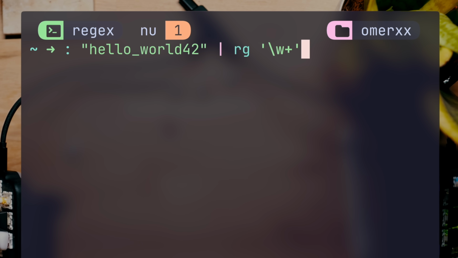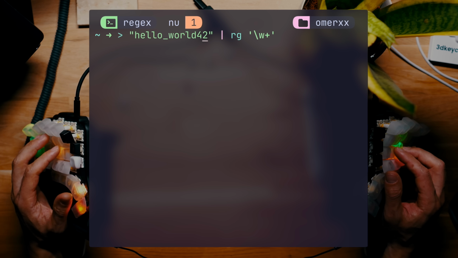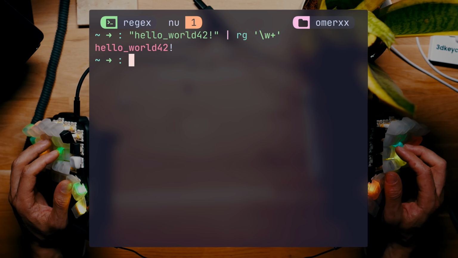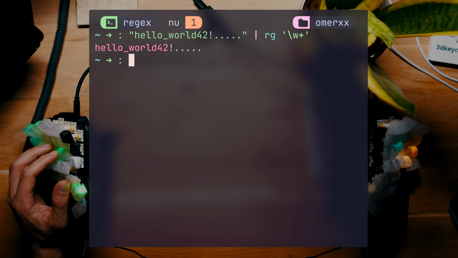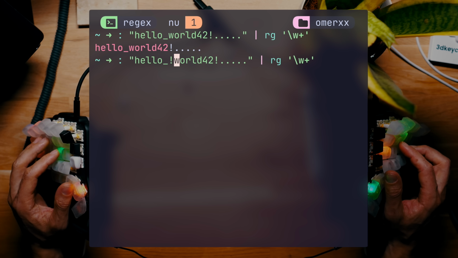While \d is for digits, \w is for, can you guess? Correct, words. Words are space-separated strings, including letters, numbers, and underscores. Throw an exclamation mark in there and it's off. Same with any non-underscore sign, whether a suffix or separating a word in the middle.